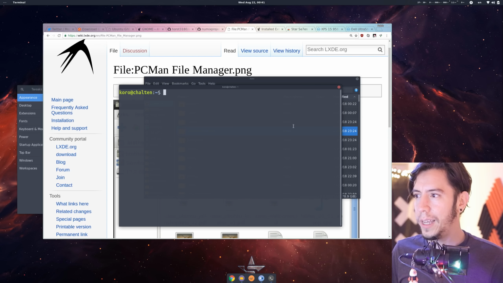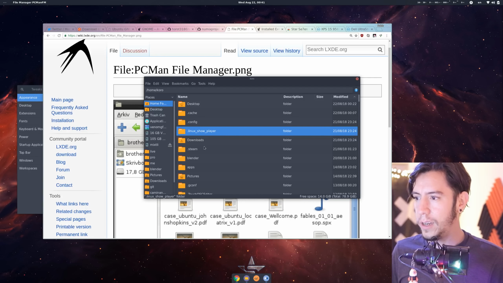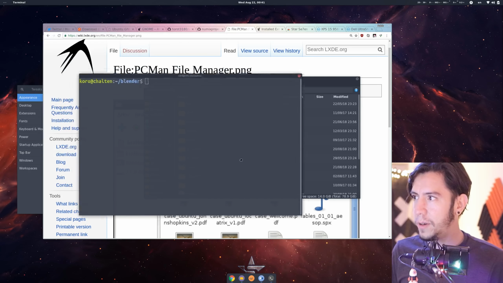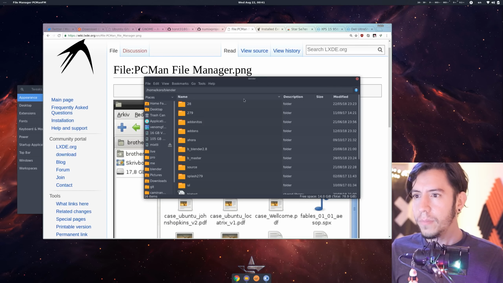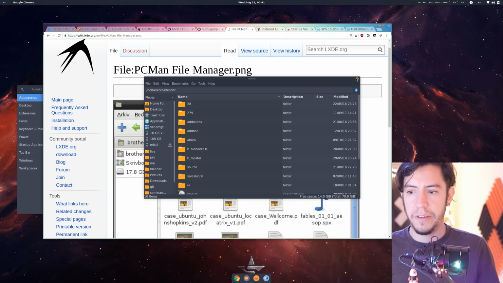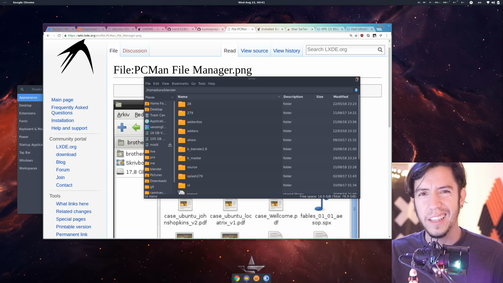F4 to open a terminal, whatever folder you are in, you can open a terminal. It has all kinds of stuff, so recommended. I never have any real issues. What I like is that it's really fast.